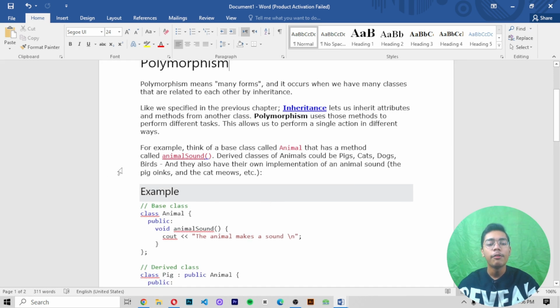For example, think of a base class called animal that has a method called animal sound. Derived classes of animals could be pigs, cats, dogs, birds, and they also have their own implementation of an animal sound. The pig oinks and the cat meows, etc.